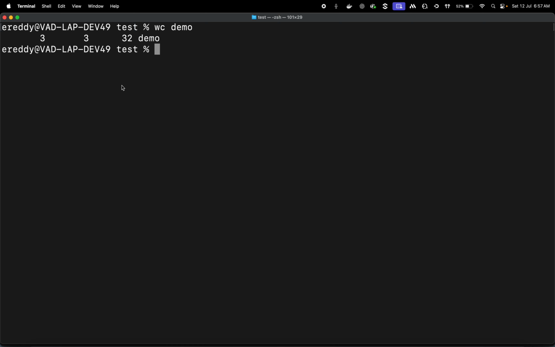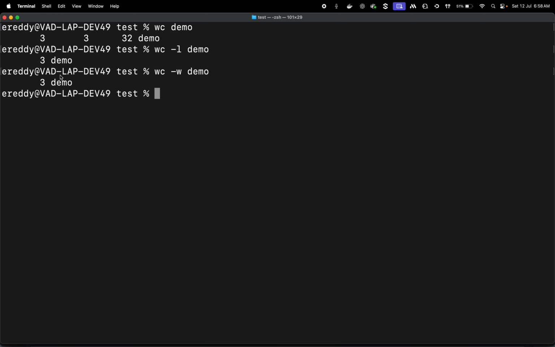So if you want to count only lines, wc -l demo. See, three lines. If you want to count only words, wc -w, same output, right? But different commands. l means lines, w means words. And for characters you can pass -m. 32 characters, sorry.